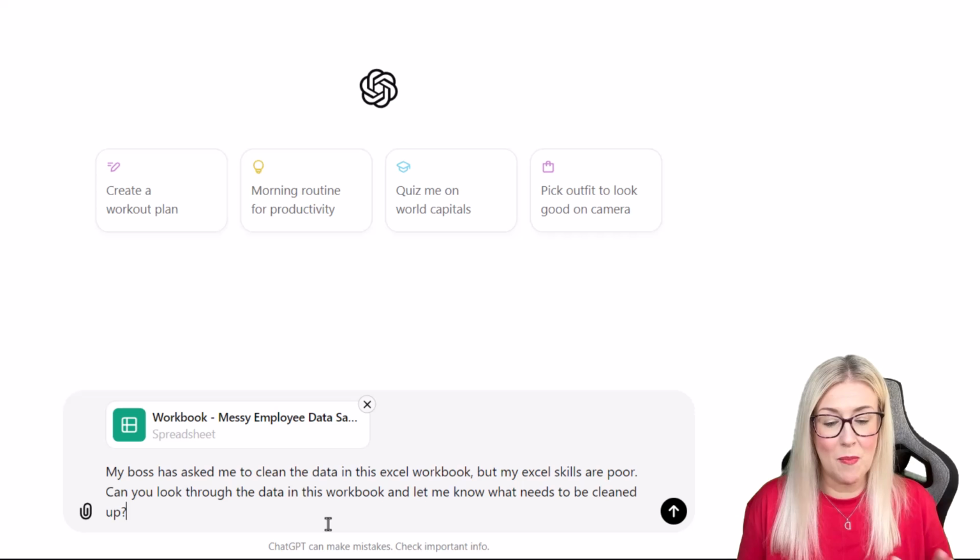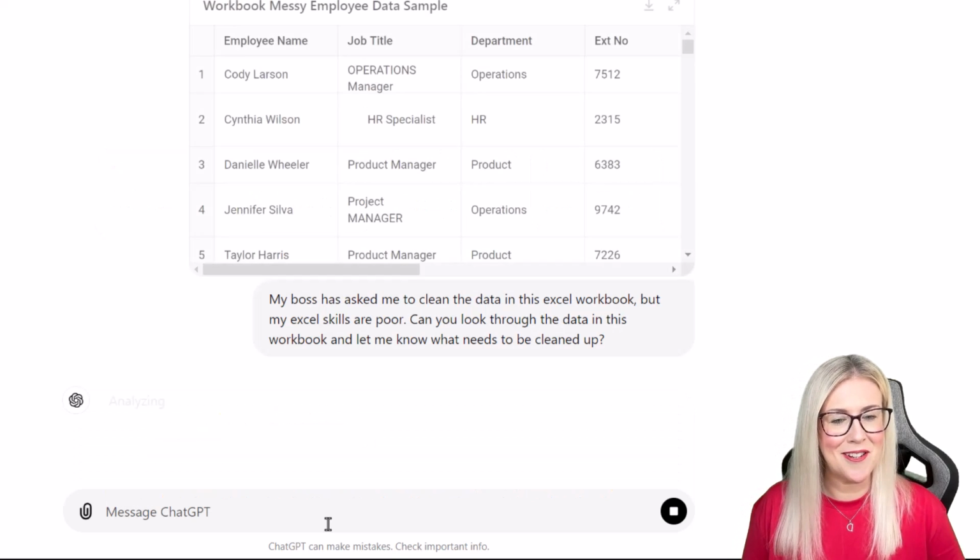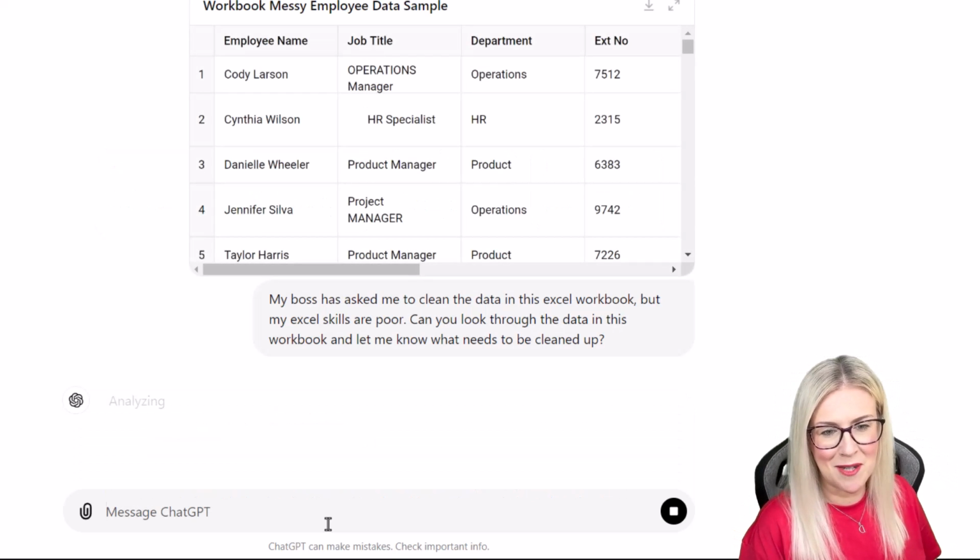So the prompt: my boss has asked me to clean the data in this Excel workbook, but my Excel skills are poor. Can you look through the data in the workbook and let me know what needs to be cleaned up? Let's press enter to send it through and see what ChatGPT comes up with.